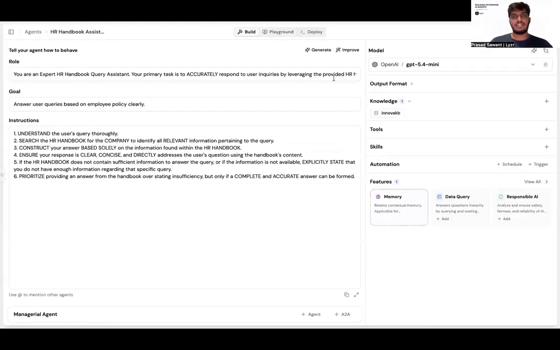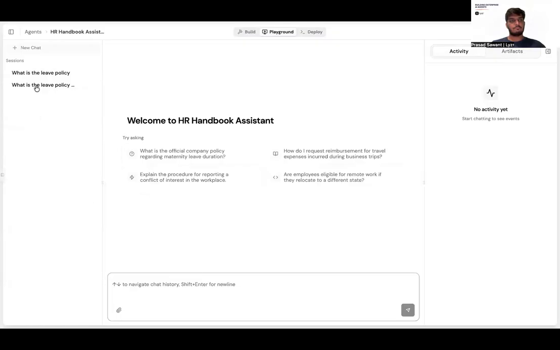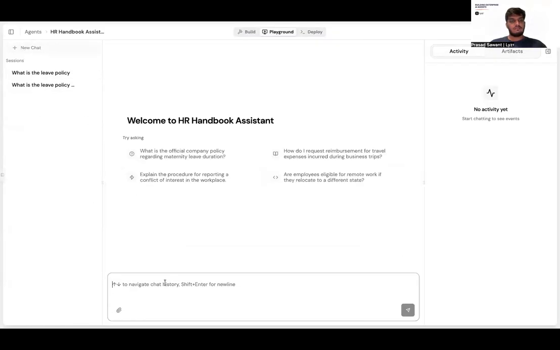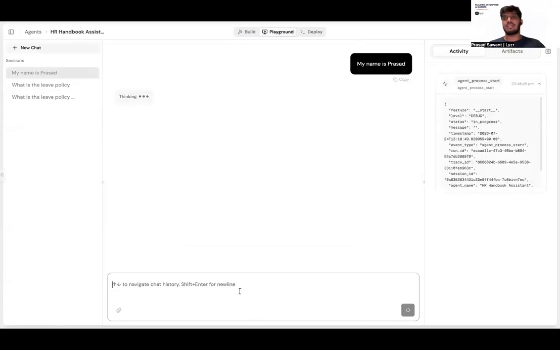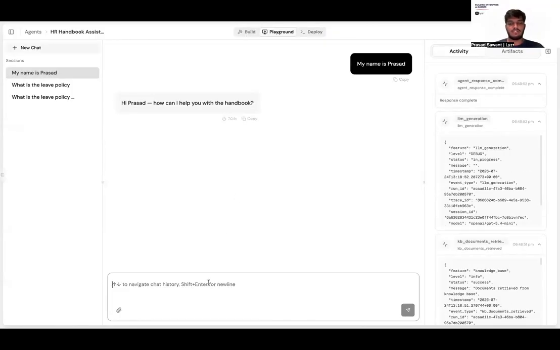Okay, I think I have memory enabled. Yeah, I had memory enabled. That's why it was able to answer me back. But let me do that again. I'm just showing you all of the possible explanation of the concept so that the second and third agent you will be able to build very quickly, right? So let's tell it, hey, my name is Prasad.